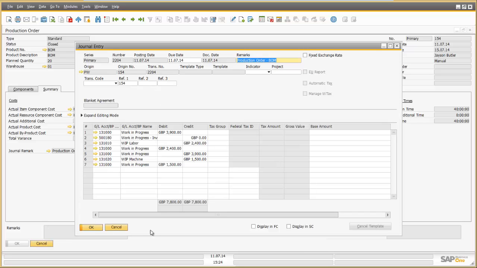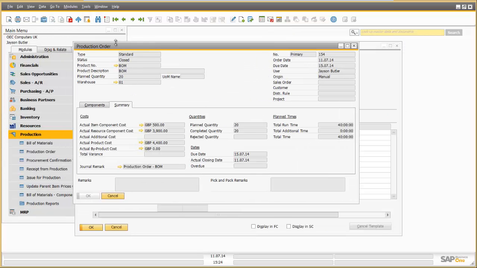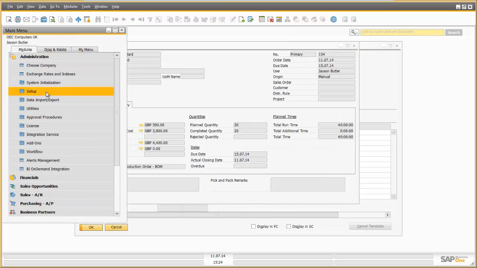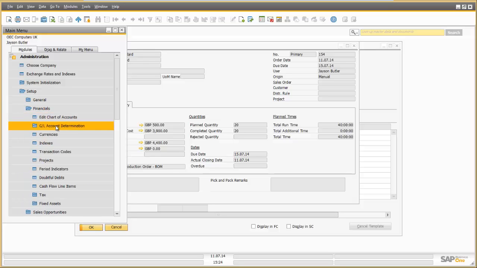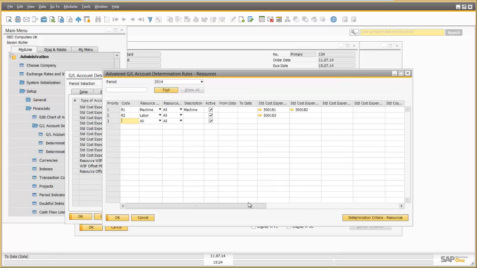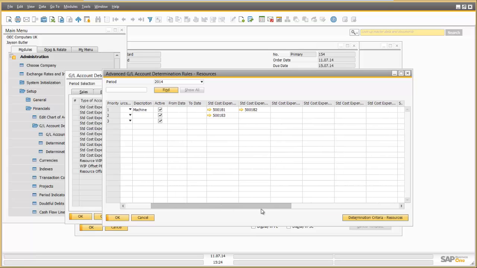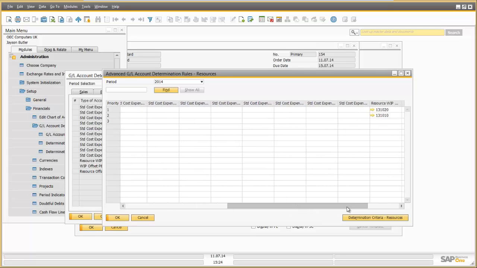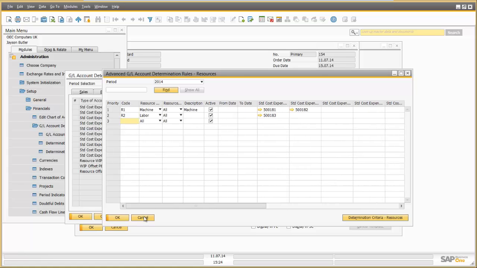Let me just show this to you as well. Let's go to Administration, Setup, Financials, GL Account Determination, and go to Resources. The options here, we can define the accounts for each of the standard costs, or per default we have for resources always the advanced option available. So here as well we can define then advanced rules for resources.